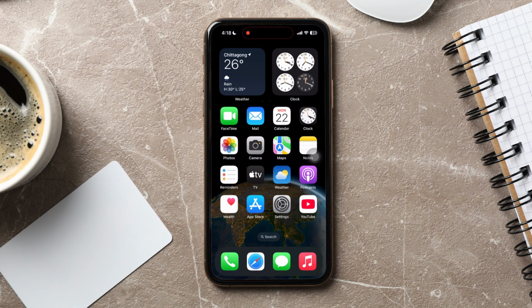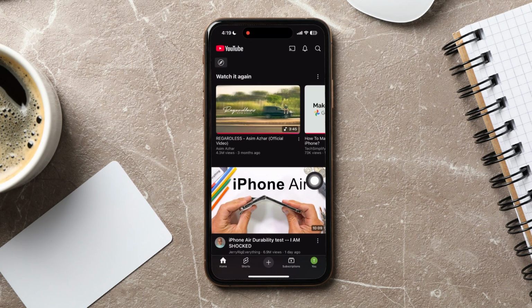How to change YouTube banner on iPhone. To get started, first of all go ahead and open up the YouTube application on your phone. As you can see, you are now in the YouTube homepage.